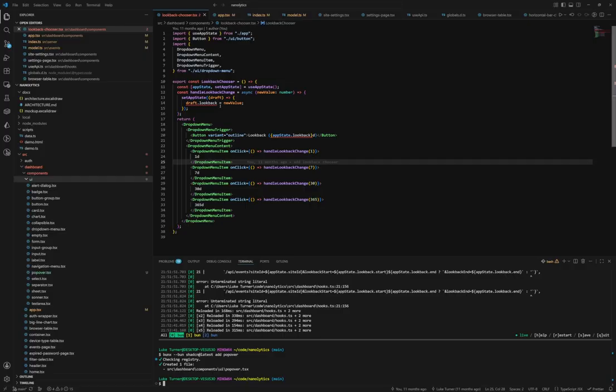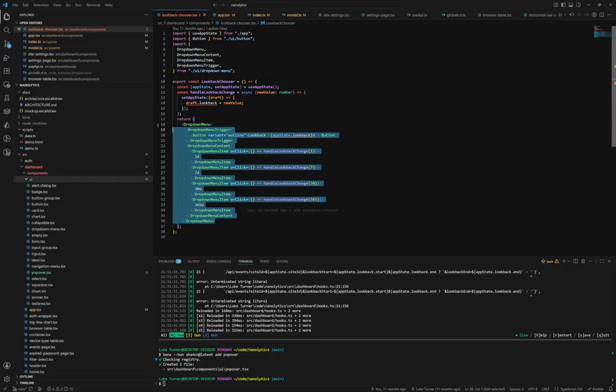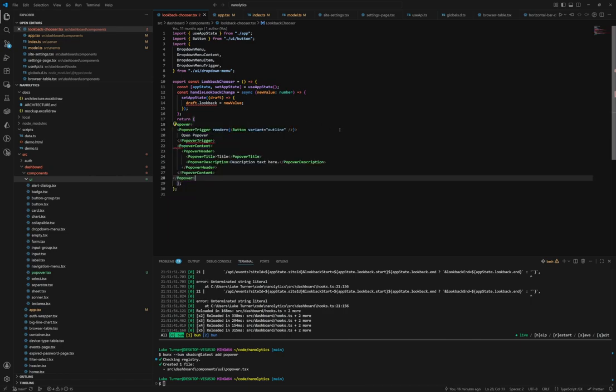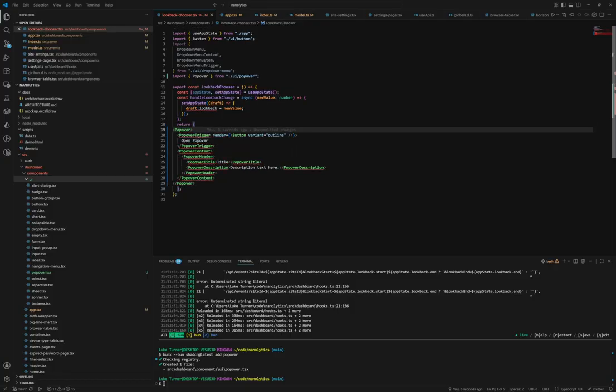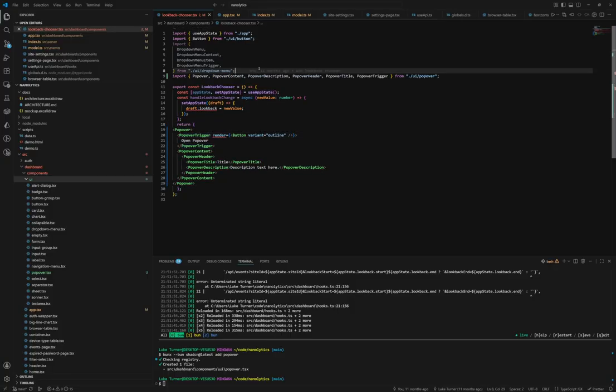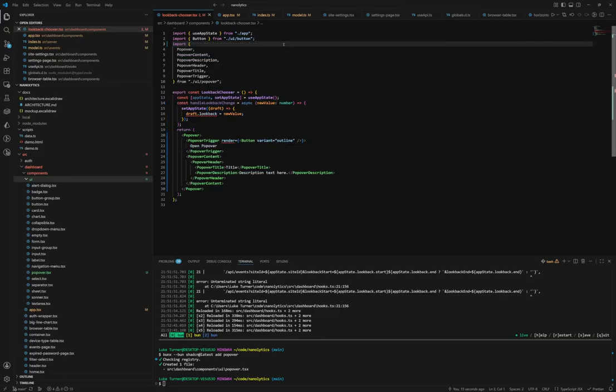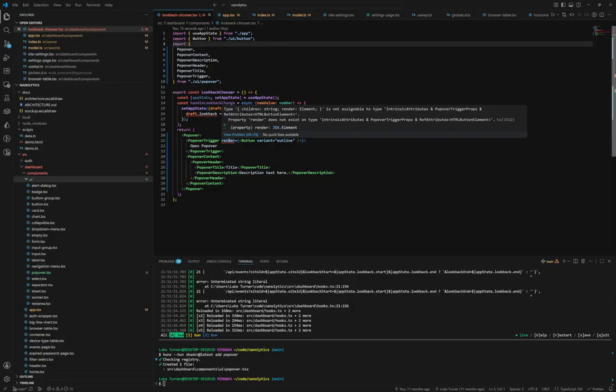So let's copy the popover placeholder thing here. And okay, so now that's done. We should be able to add import from UI popover and then add all missing imports. And it's going to import all of our popover components here. And what is this render complaining about?